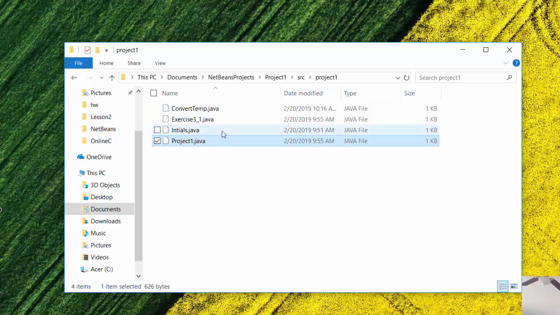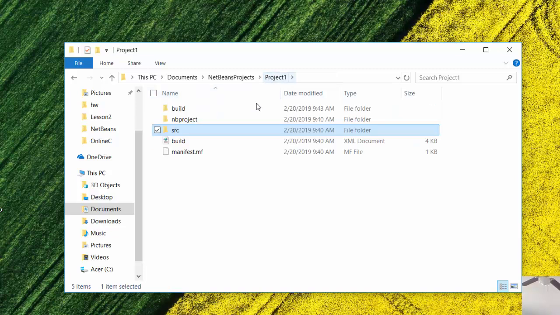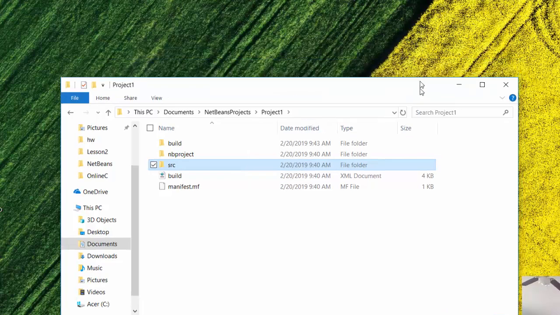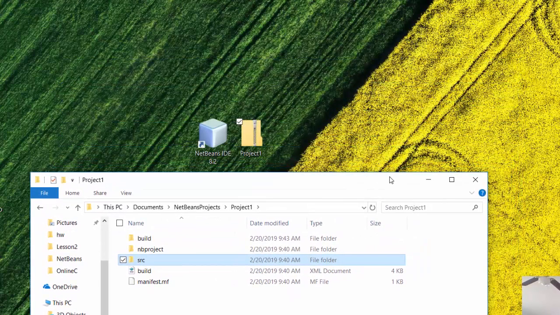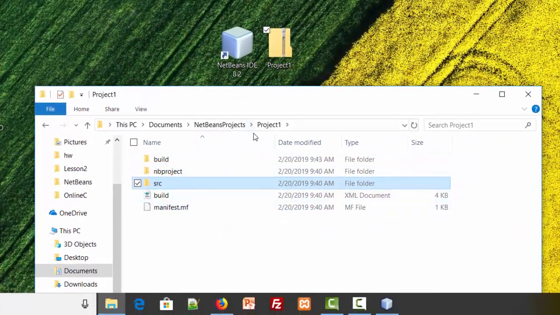What you have to understand is everything in this folder is going to be zipped into that zip file. Let me scroll it down so you can see it. Everything in my Project 1 folder is in this compressed Project 1 zip file. And that's what I'm going to upload to Canvas.